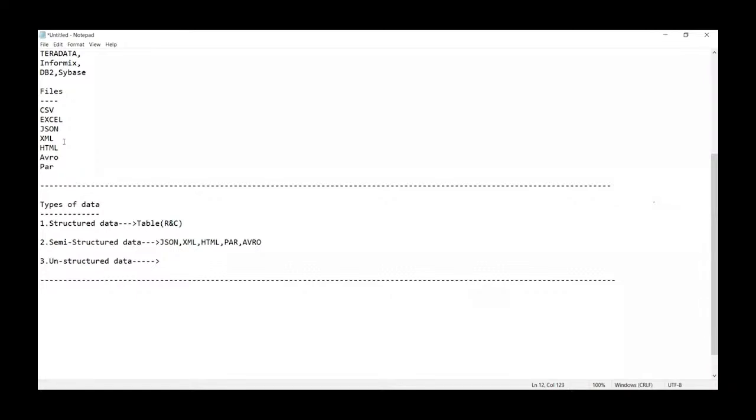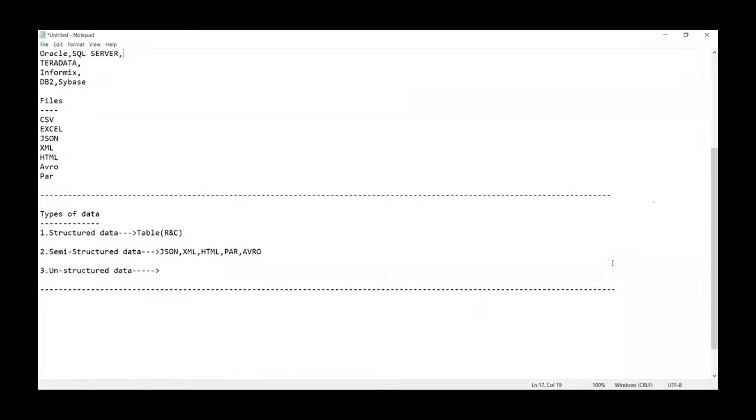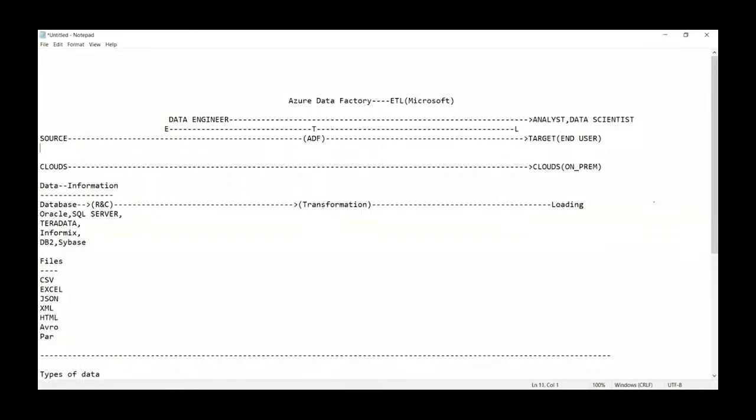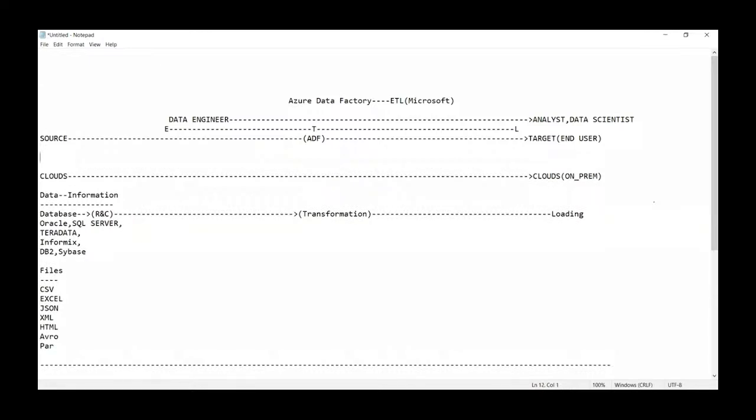Right. Let's move further now. Now here, what is it we required? As you know, for the process of ETL, we require the source and what is that? Target. Now, the source and target require some mode of transport.